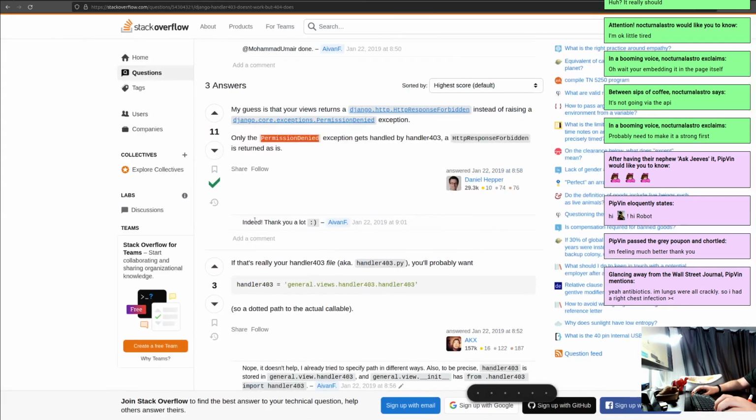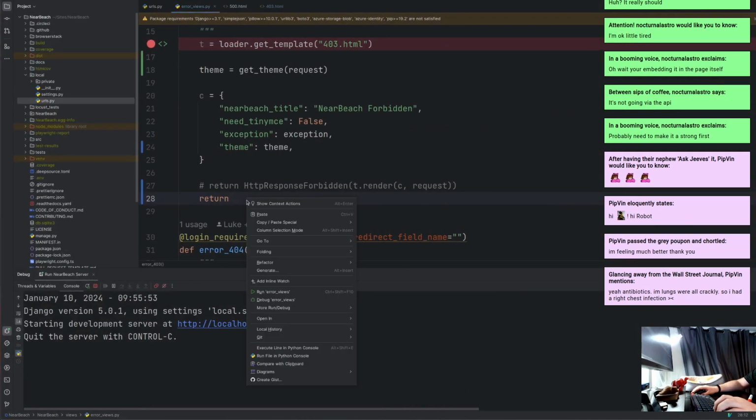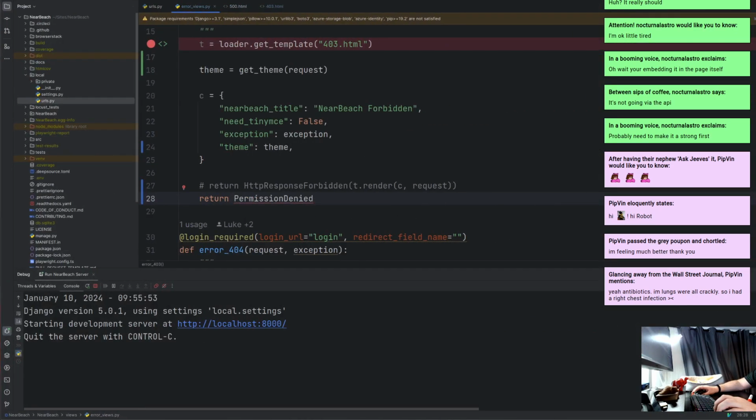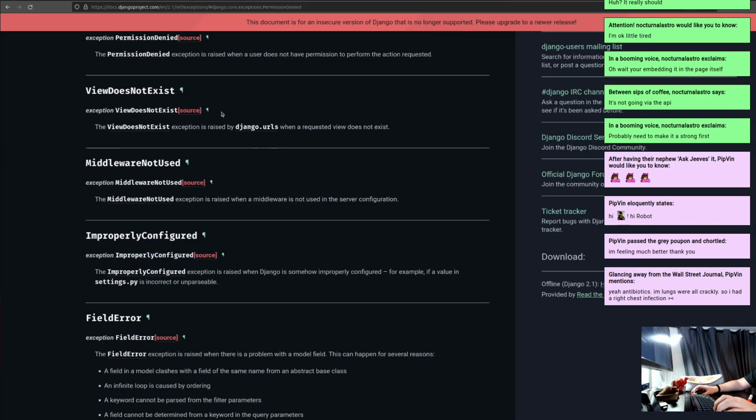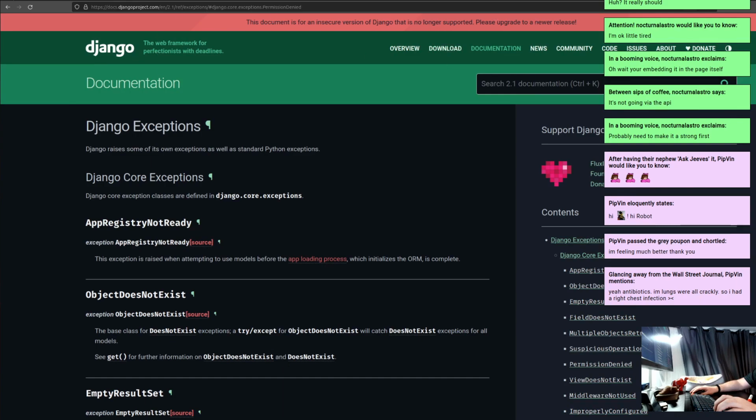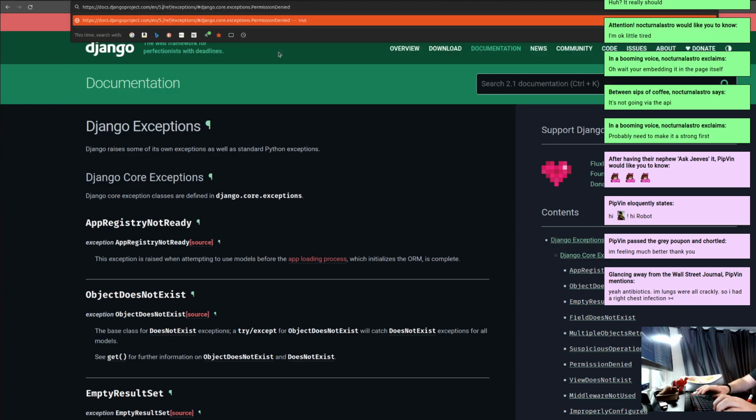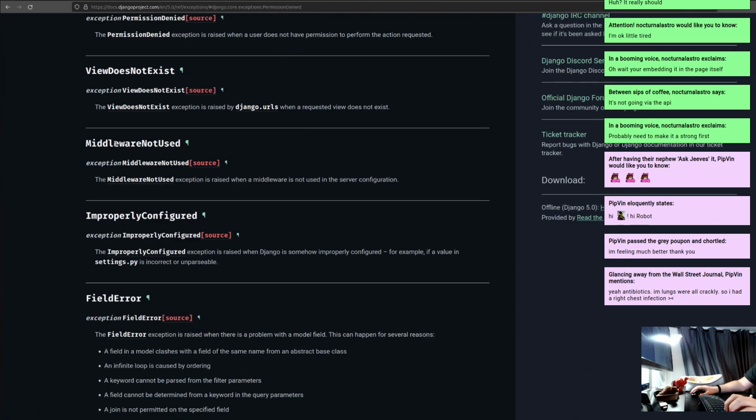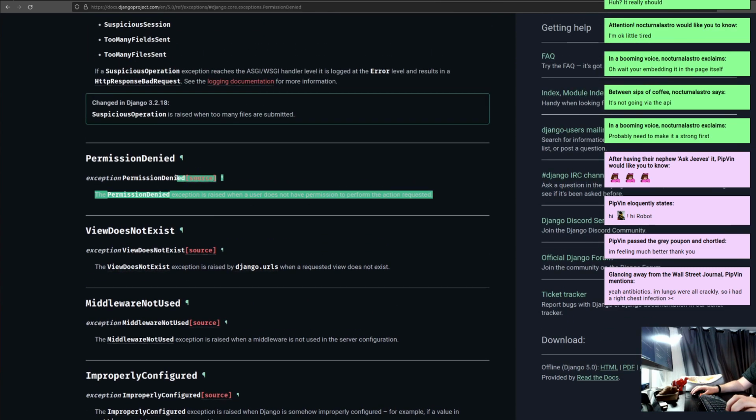Return. Let's just copy that. Okay, one. We need the latest documents. Permission denied exception is raised when the user does not have permission. Alright, cool.